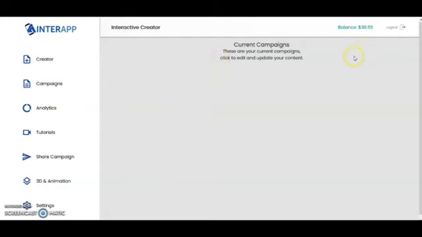One thing I want you to pay attention to before we get started into creating is when you first create your account, you'll see this here. It says balance. Right now it says $30. When you sign up, it's zero. So you see it's zero. But this is your interaction balance.